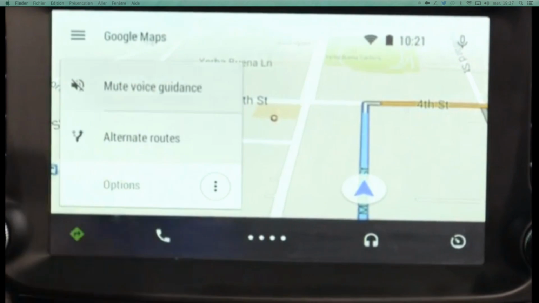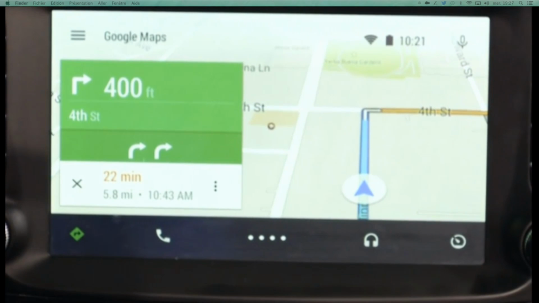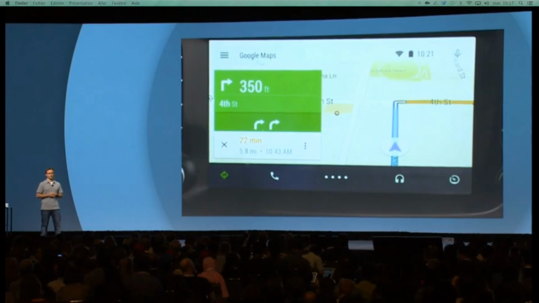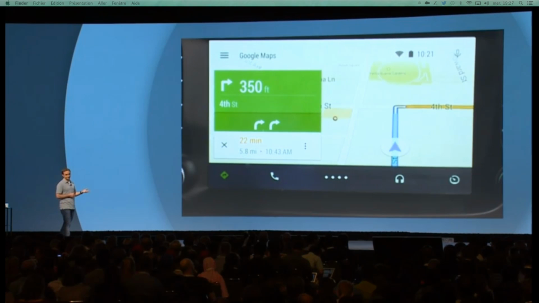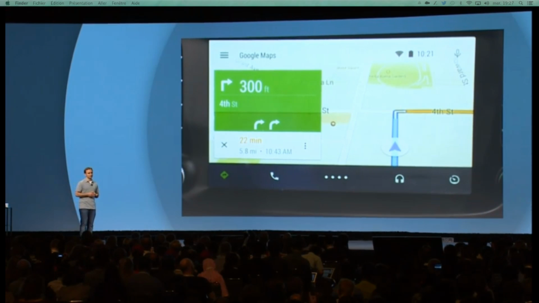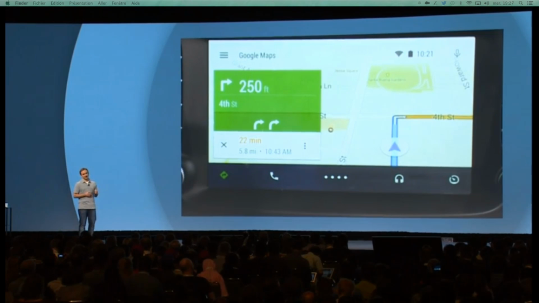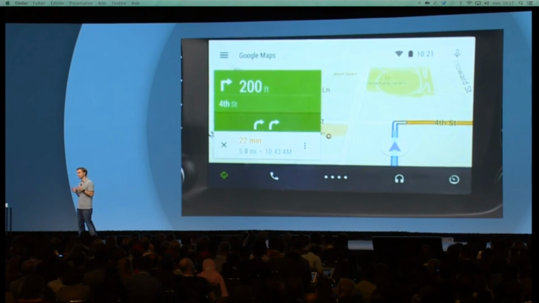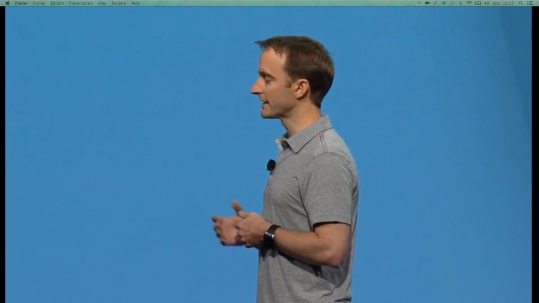So Andy was able to start navigation without ever entering an address or taking his hands off the steering wheel. During navigation, instructions are spoken, as you heard, and displayed on the screen in a material card that floats above the map. Great. So that's music and navigation. What's next? Let's show you voice-enabled messaging.